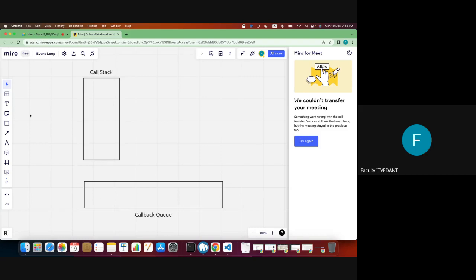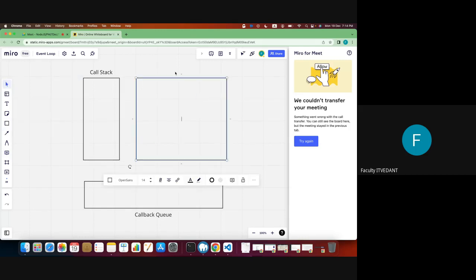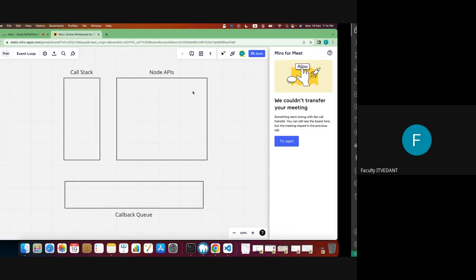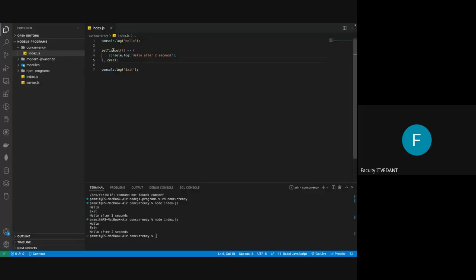And then we have what we can call Node APIs. Node APIs means the functions of your Node environment, the APIs which are defined by Node, Node functions, you can say. So setTimeout is nothing but a Node function. It's a timer function defined by Node.